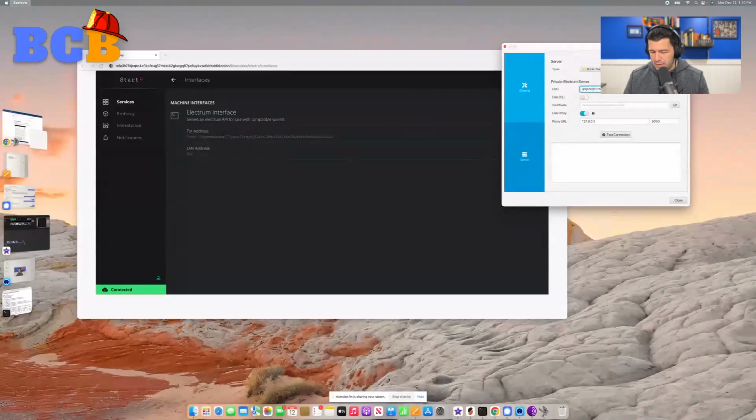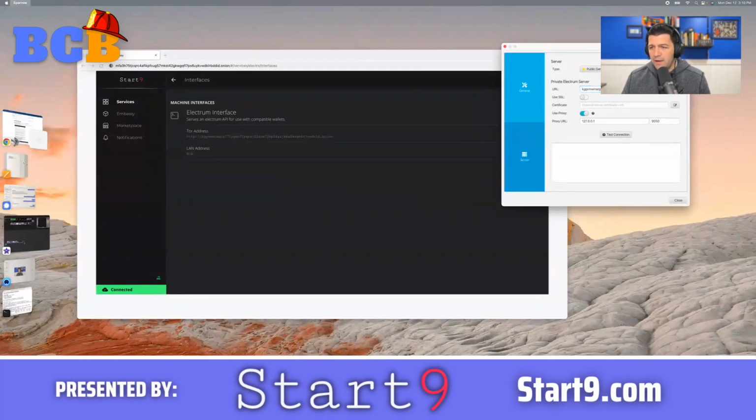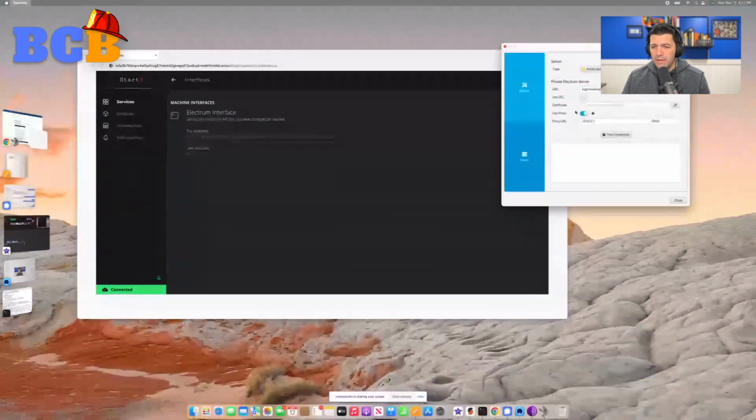Pasting that Tor address. Now here's the thing. You got to backspace, and make sure that you take out that HTTP and those 2 forward slashes. You don't want that in there. You just want it to start with the first, and just double check here, KGG, KGG, perfect. And then you want this number here to be 50001. You can leave this use SSL off, and leave certificate blank. You want to have the use proxy tab turned on, and the proxy URL, you want that to be 127.0.0.1. And then this number here needs to be 9050.